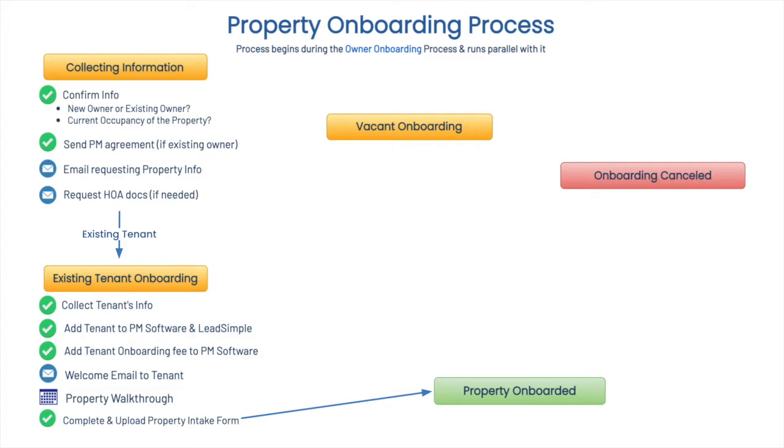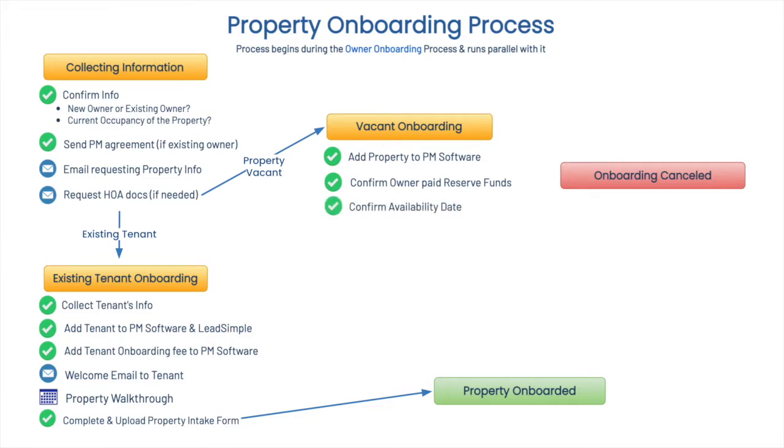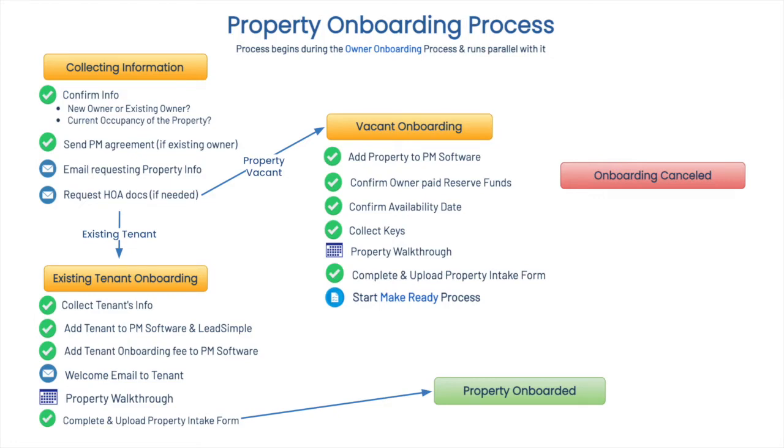If, however, the property is vacant, the steps are to add the property to your property management software, confirm the owner paid the reserved funds, confirm the availability date and collect the keys, perform the property walkthrough, and complete and upload the property intake form before starting the make-ready process. At that point, the process moves to the property onboarded stage.